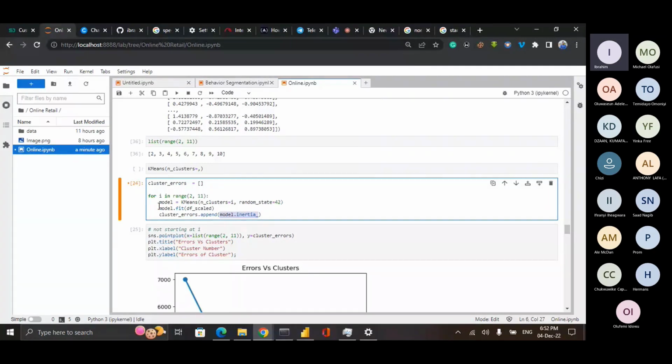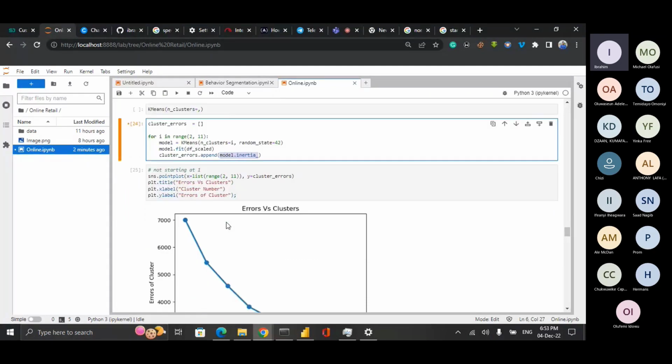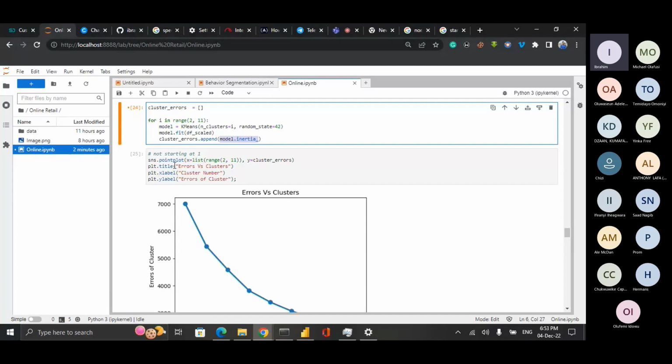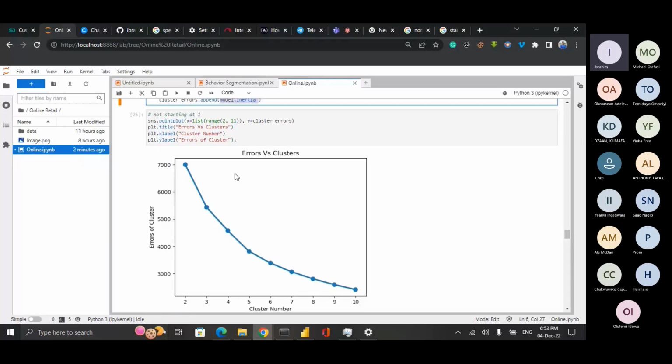So what this code is all about is, okay, loop through all these clusters, fit the model on each cluster, and assign the error of that cluster. Let's say in the first loop, the first cluster that will be taken is 2, right? So it will set the number of clusters to be 2, fit it on the data set, and the error gotten from 2 will be appended to this list. Then we can plot the errors and the clusters to know which one is the optimal value.